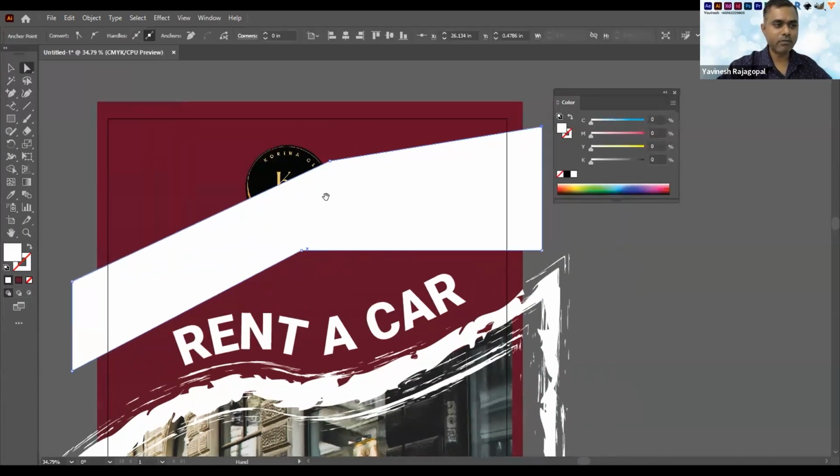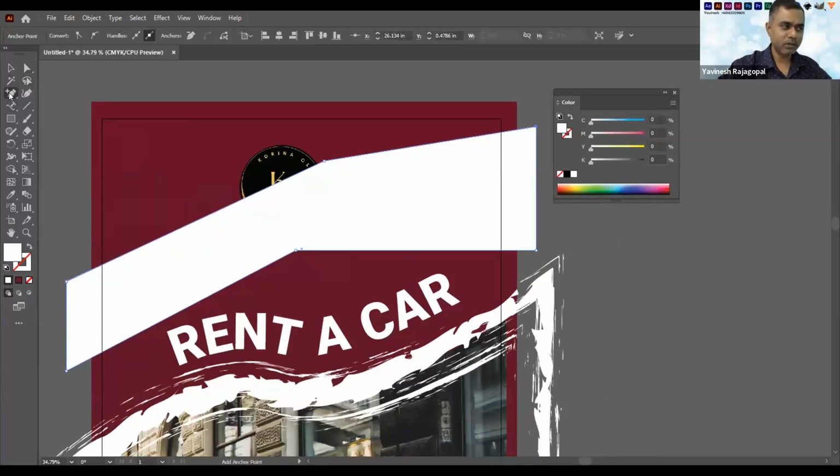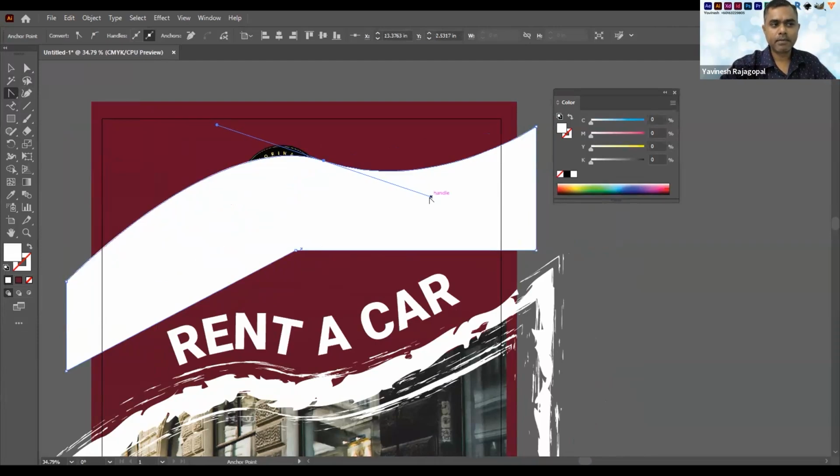So to make it curvy, you go to the pen tool again, click and hold, and go to the Anchor Point tool. The shortcut is Shift C. Go to the Anchor Point tool and you click and drag at this point here. All right, click and drag. When you drag, there are 2 important things: the direction that you drag and the length of the handle. Can you see there are 2 handles right now? The length of the handle is also important.